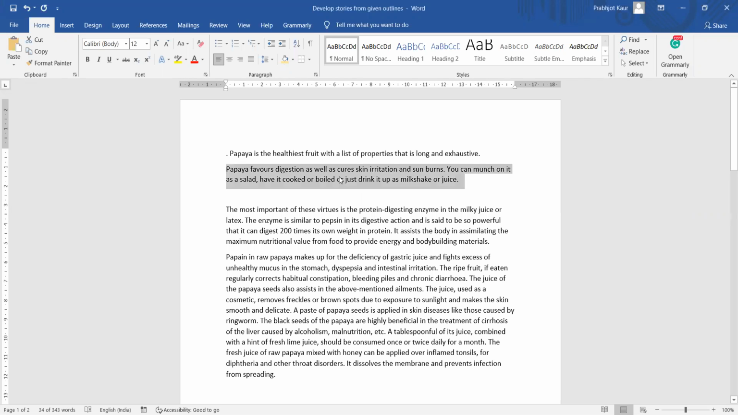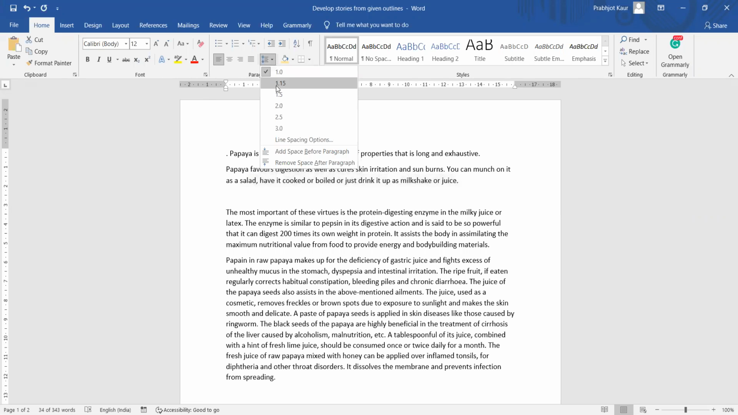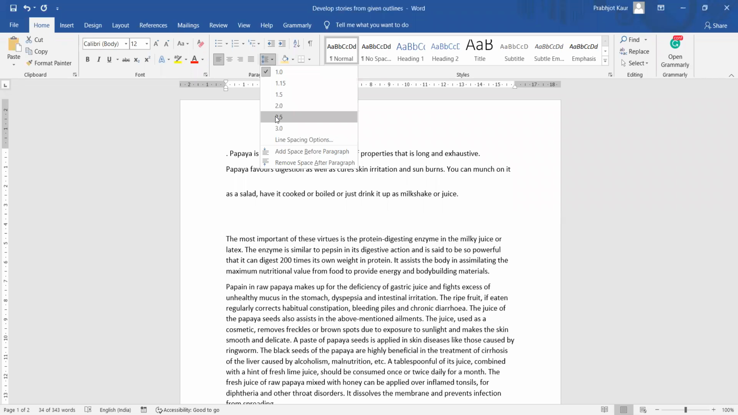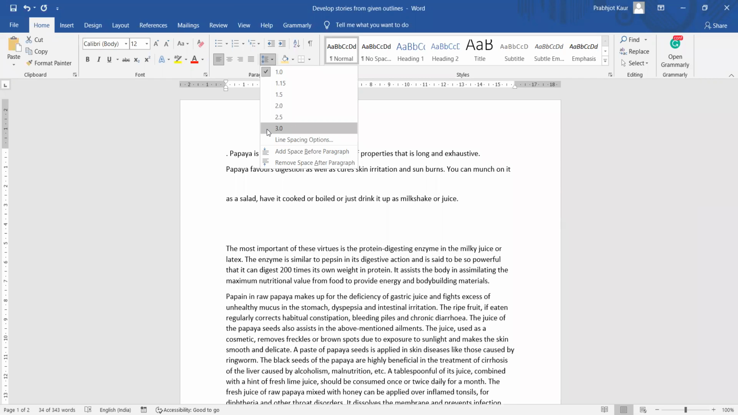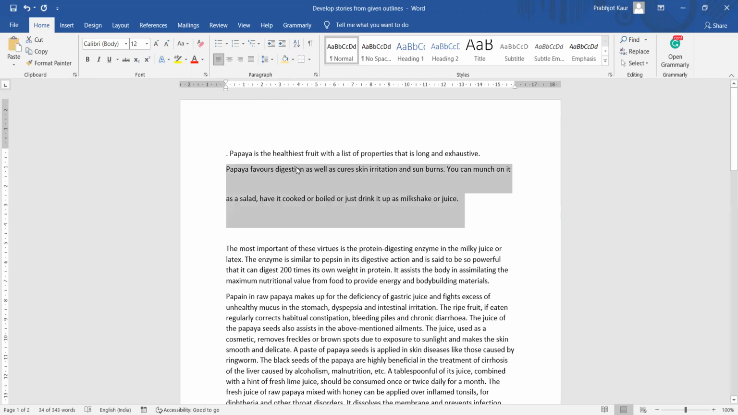First of all, select your content. From the paragraph tab, click this arrow and choose how much space you want to enter. Suppose I just want to add the space 3.0. I will pick it and you can see space is added between these two lines.